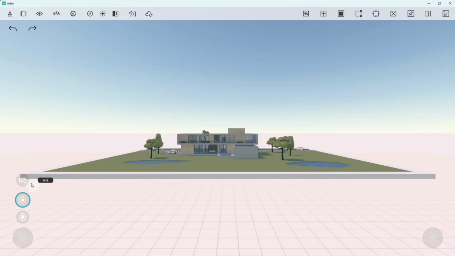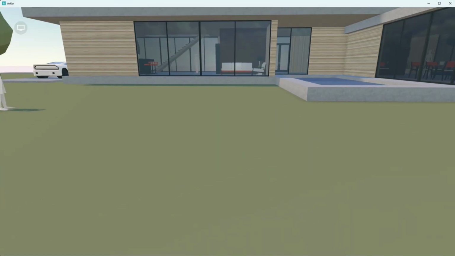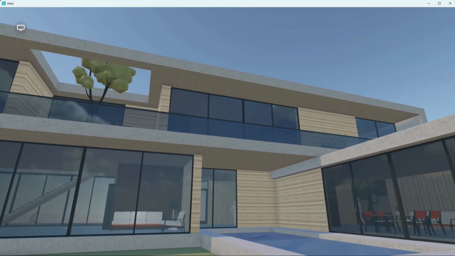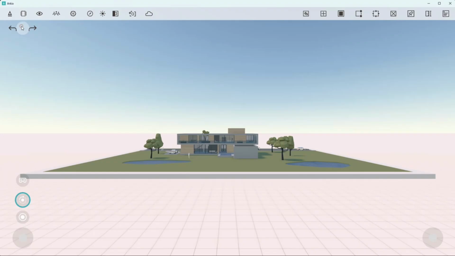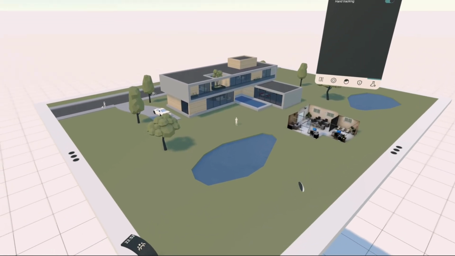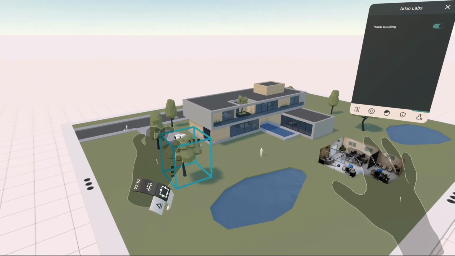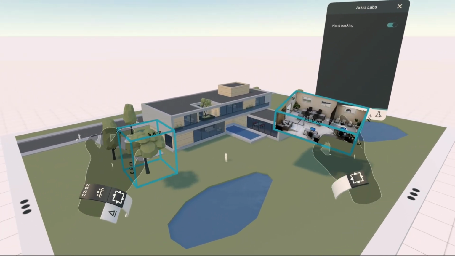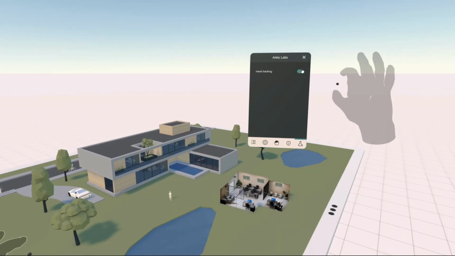The PC version of Arkio now starts in non-VR mode by default, letting it start quickly before enabling VR for any OpenXR-supported headset. We've also introduced a new Arkio Labs tab in the settings, where you can explore experimental features for upcoming releases. At the moment, you can enable or disable hand tracking in this tab.